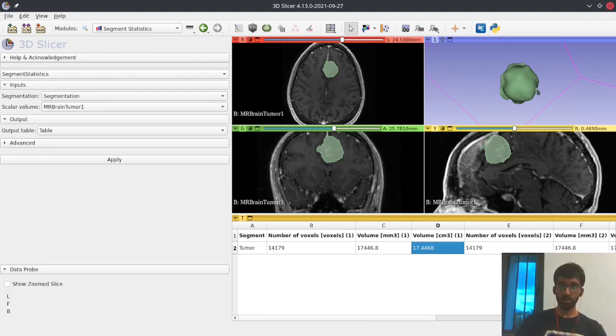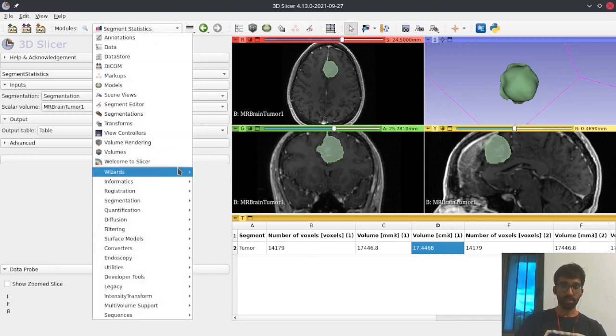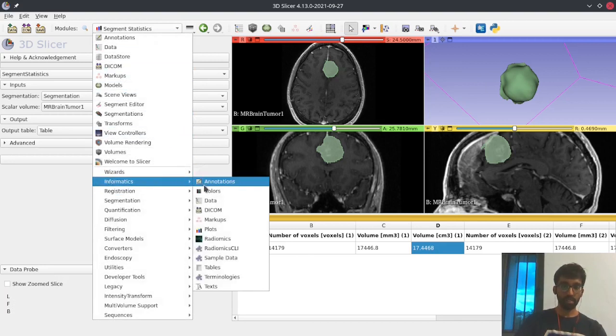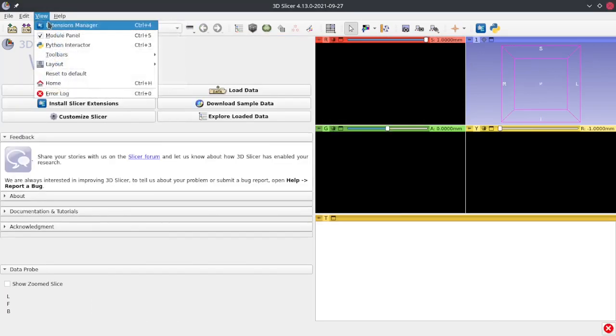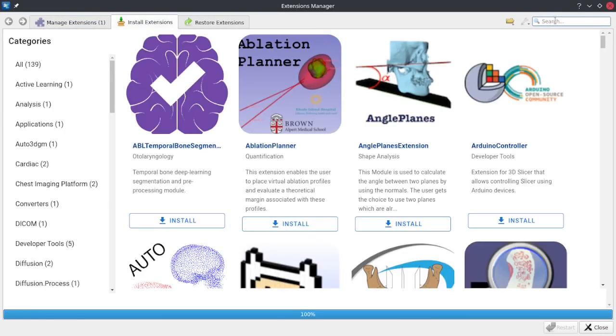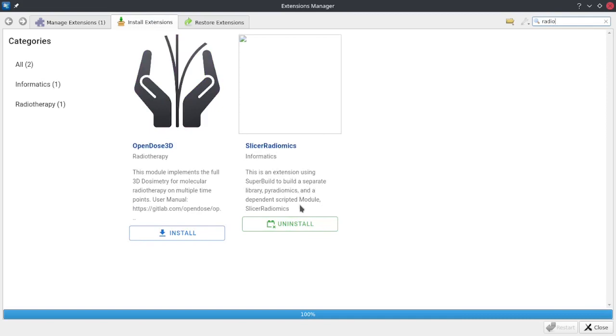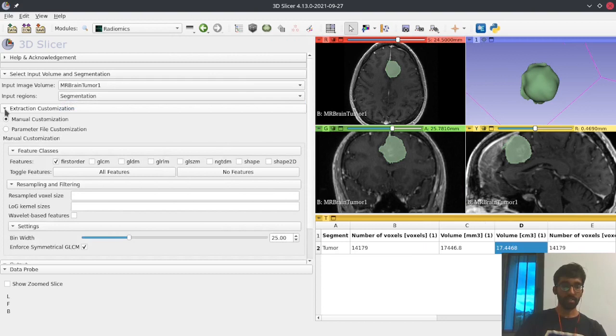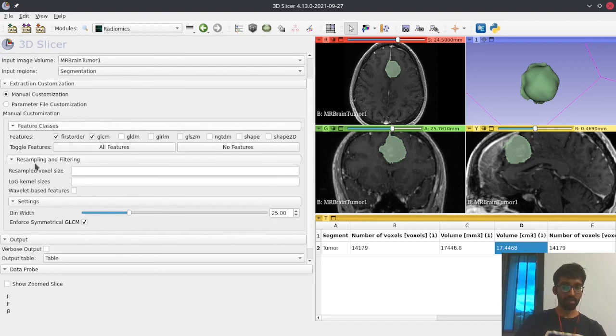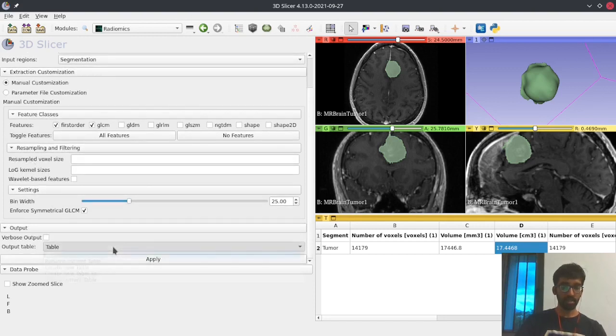Now we can also perform phenotyping using the radiomics package. Go to informatics and then radiomics. Make sure to install the radiomics package using the extensions manager. It's a straightforward process. Now we can select radiomics and here just select segmentation. And here in the extraction customization drop down, we can select what all features that we want extracted. So I'll select first order and GLCM, and then I will create a new table.